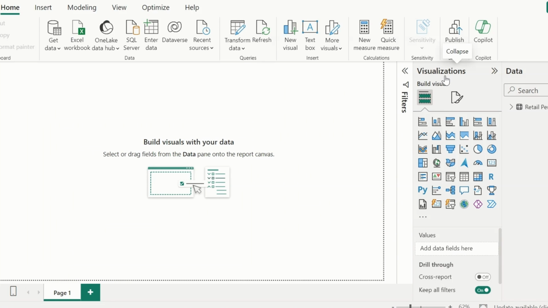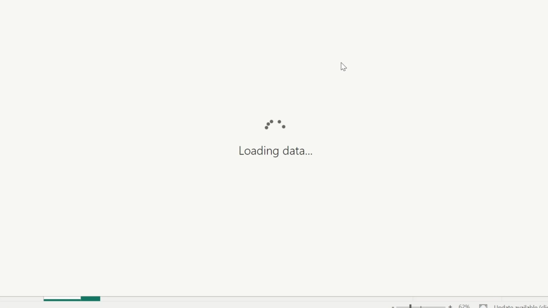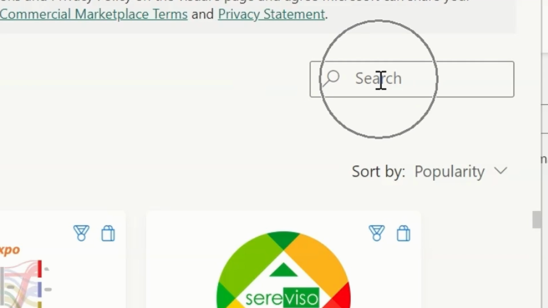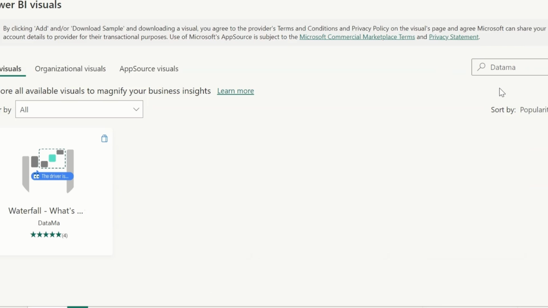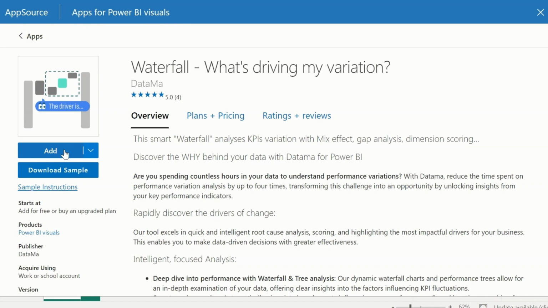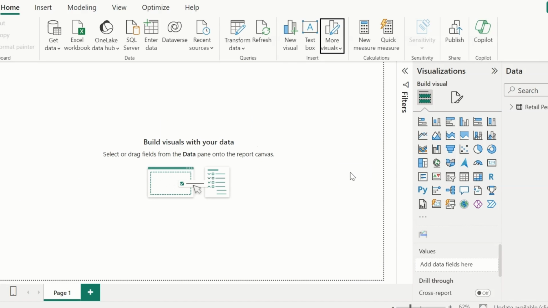Essentially, what Datama does is help you explain any variation from one point to another on any of your KPIs. To get the Datama extension on your Power BI, you can click here on More Visuals, then click From App Source. In the search bar here, just type in Datama, and the extension will appear. You can click Add, and then the Datama extension will appear as an icon here.